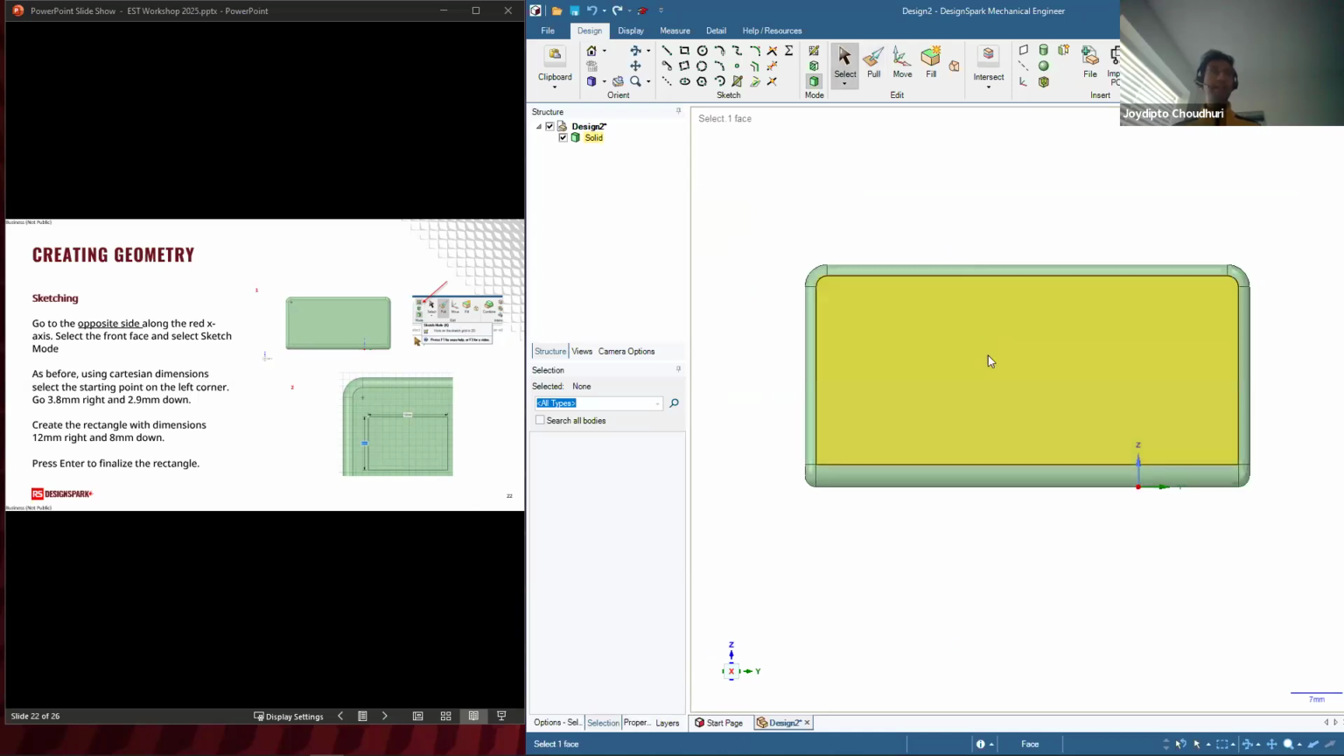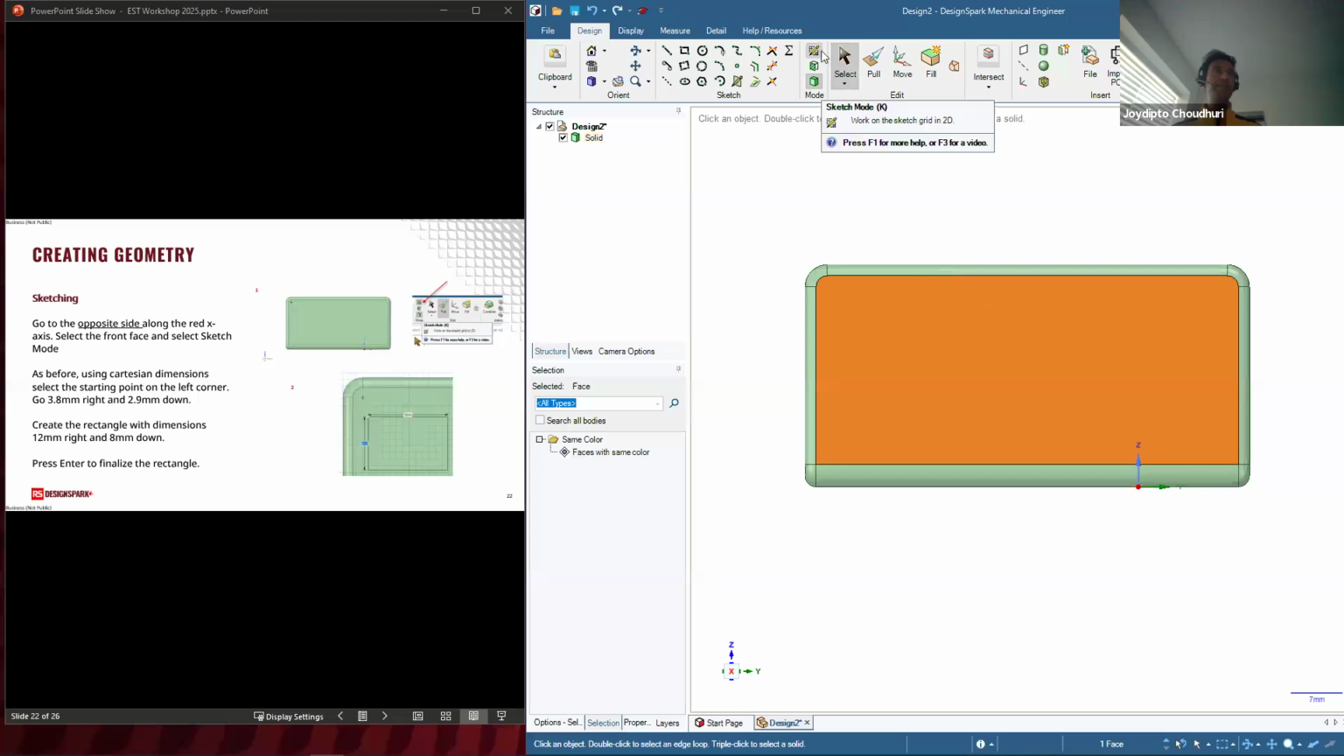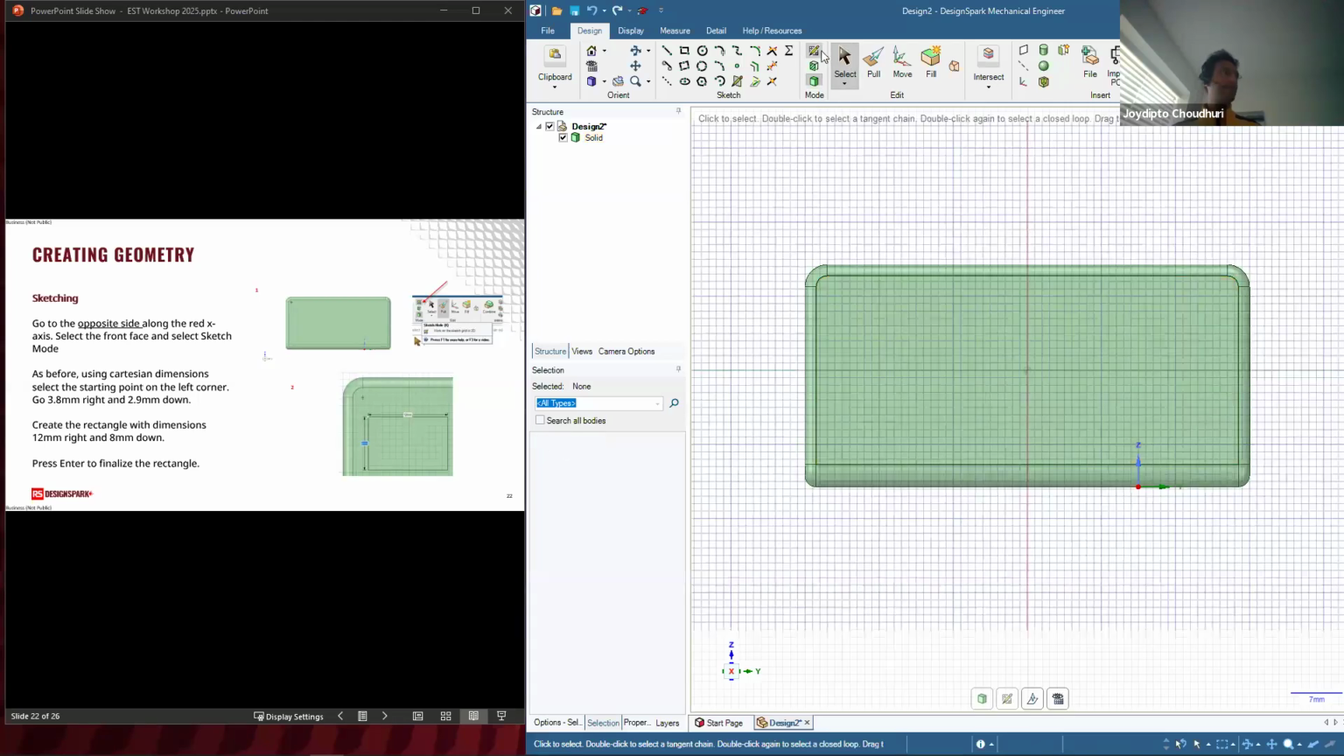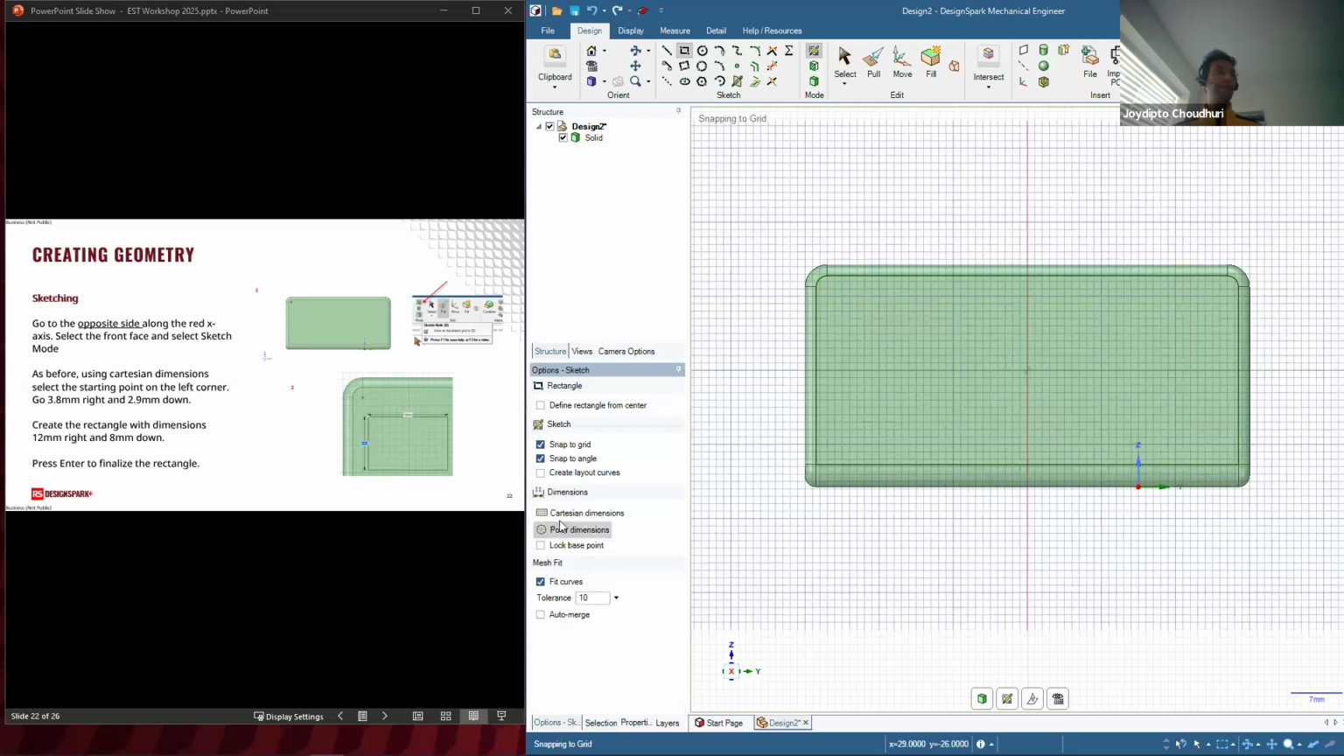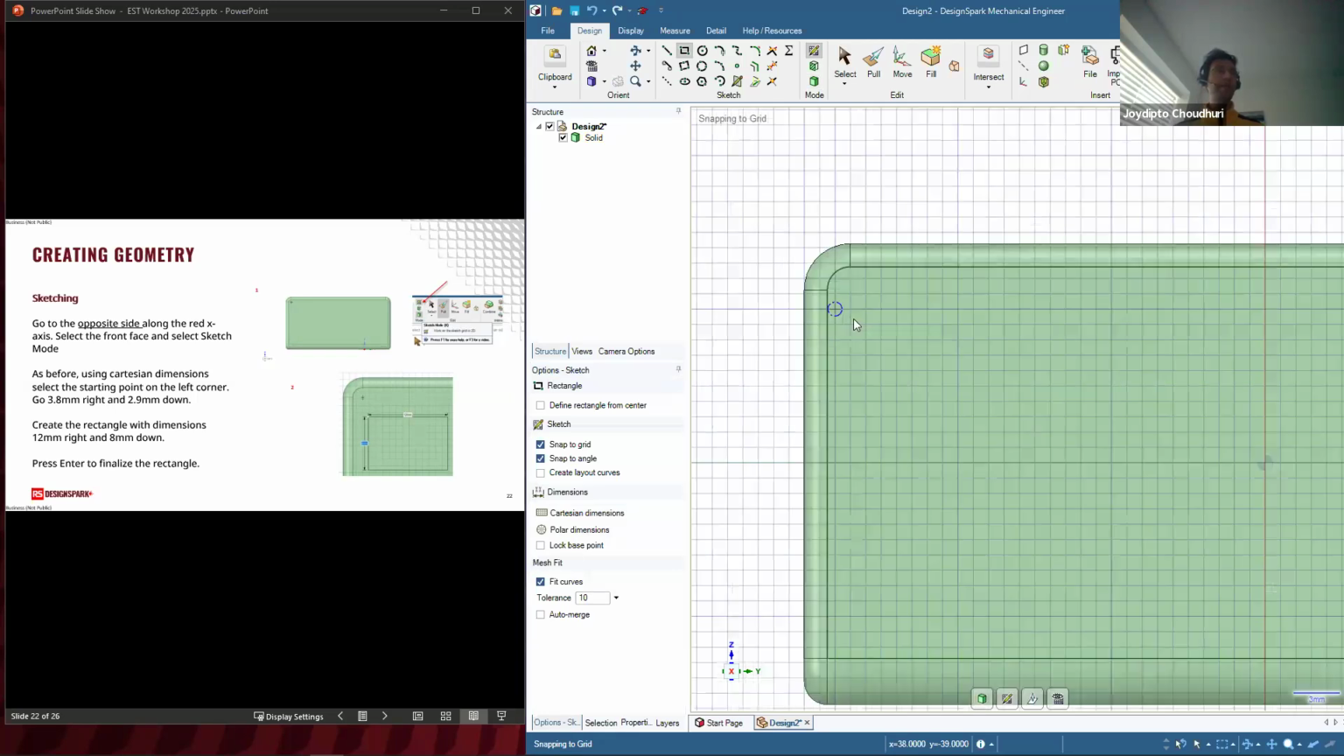Click on select the surface again, place your sketch grid. It centers the sketch grid as we need it. And then click on rectangle. And then you should have the Cartesian options here in options for sketch. Zoom in slightly so we can look at where we are placing the target here.